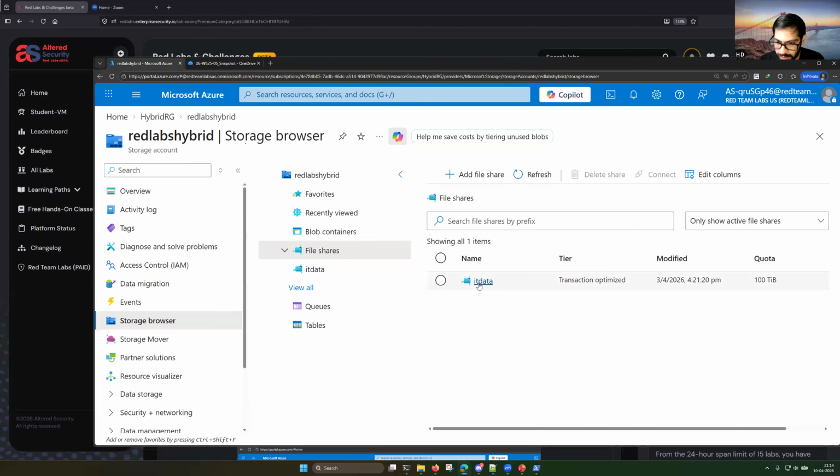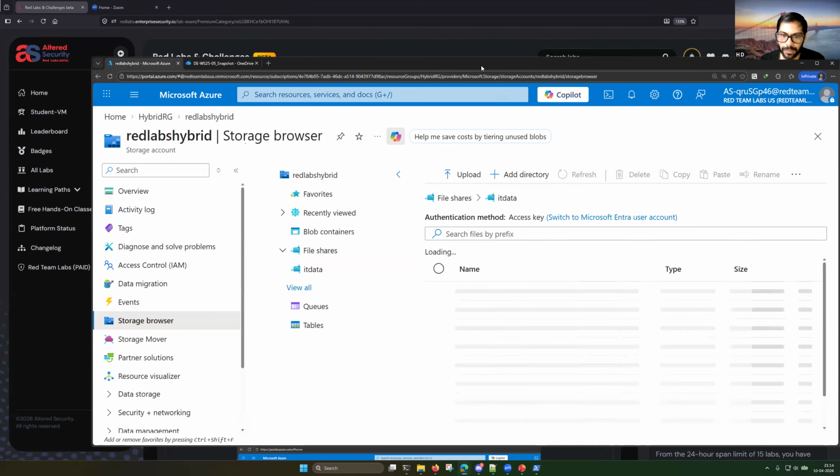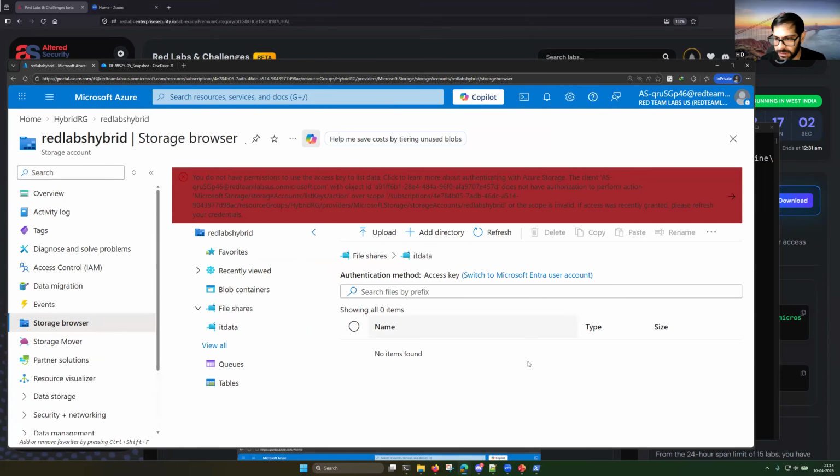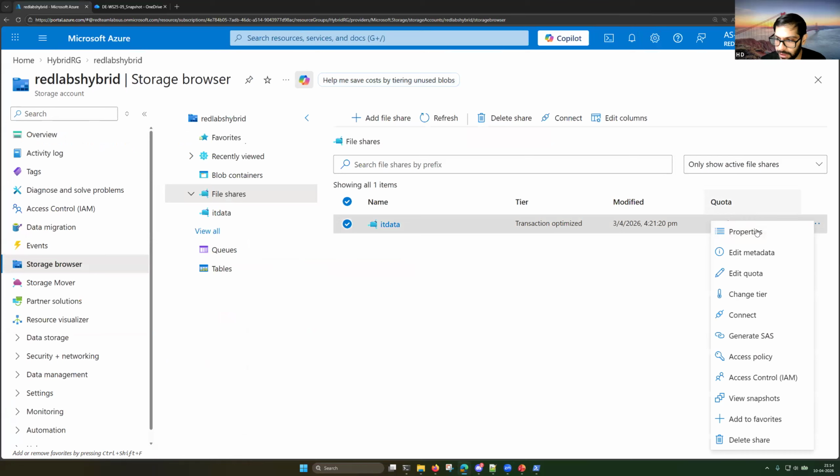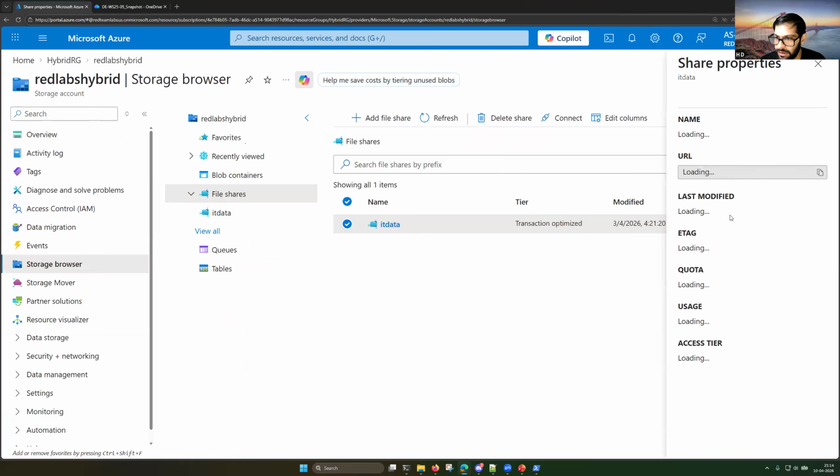So I will go here. I will click on IT data. Because I only had access as a storage blob reader and not a storage file reader, I cannot make much more sense of this access. So what will I do? I will go here and check the properties. And what I find is this particular thing. This is the URL for the storage account as well as the share name. And this is what we call the base URL.